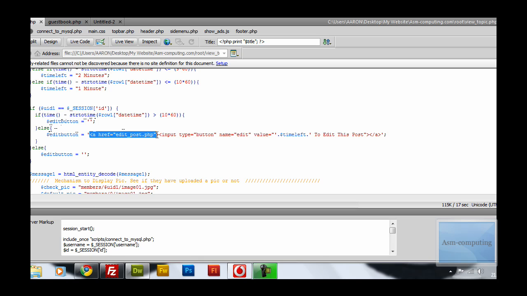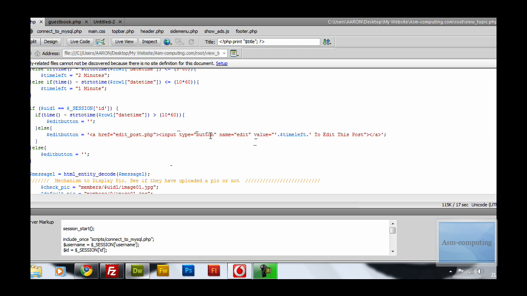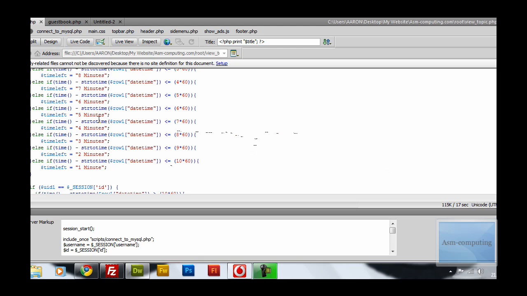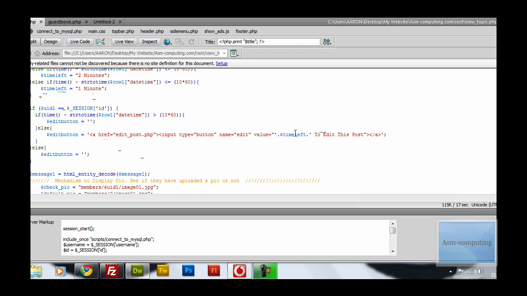Else, so if it's anything below 10 minutes, else edit button, we do a link for wherever you want your edit reply or for your blog where they can edit that post. Then we do an input type of button, a name of edit, and the value of time left. Obviously, that's the variable name I'm using in the if and else if statements to get the minutes. That's where it will show to edit this post.